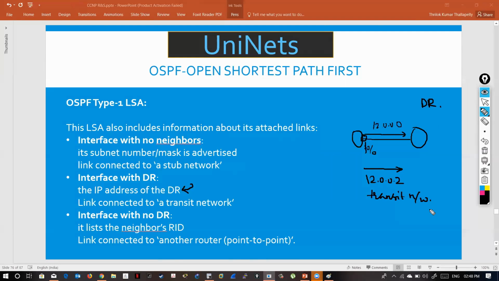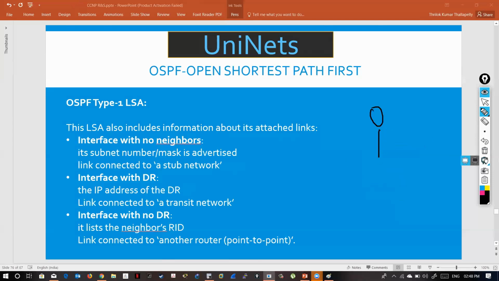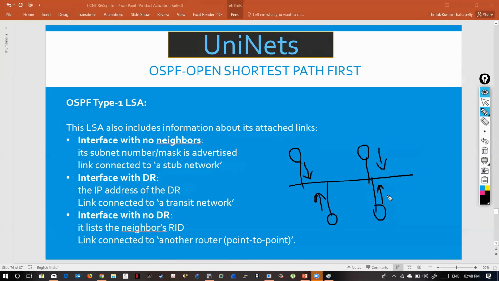When multiple routers are connected to a switch, everyone is sending a type 1 LSA on this interface to this area, telling that the link ID is 12.0.0.2. Instead of the network, they are telling the DR interface IP, and they are telling that this is a transit network. Upon receiving, these routers will understand, yes, we are all connected to a single DR.